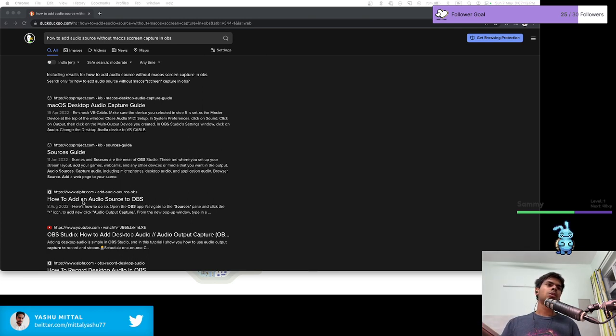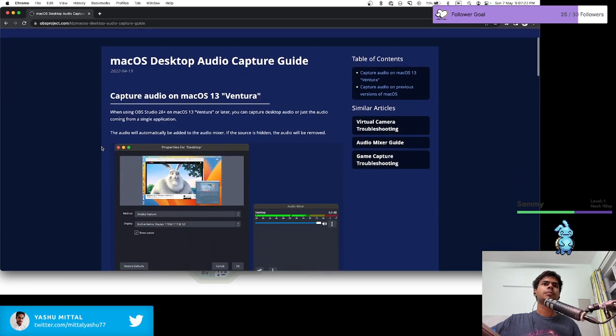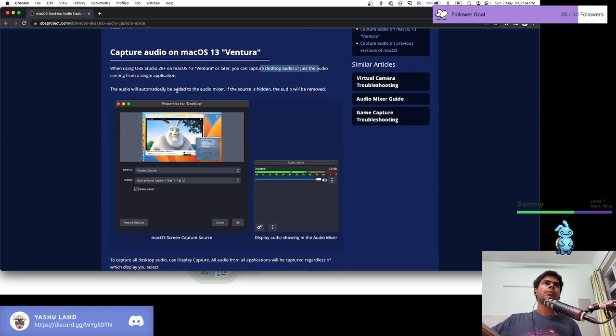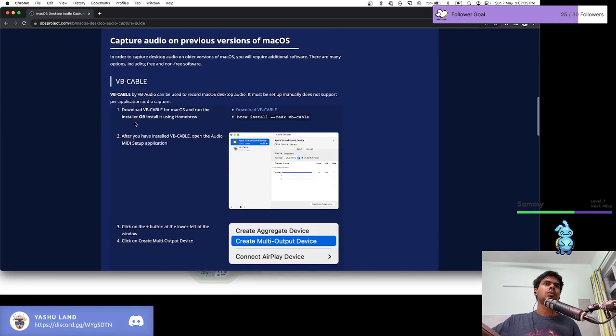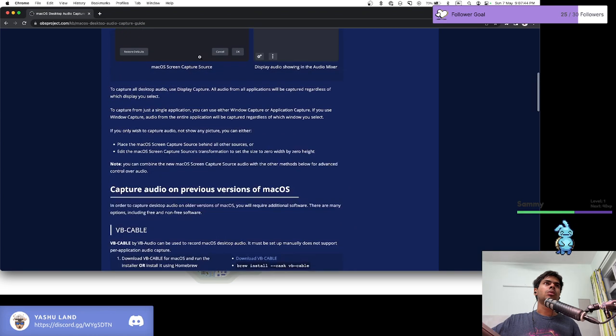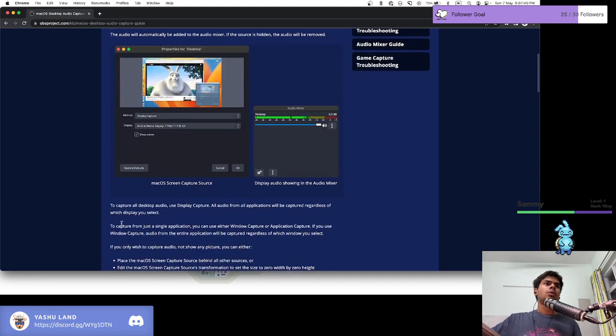How to add an audio source in OBS, macOS desktop audio capture guide. You can capture desktop audio or just audio coming from a single application. The audio will automatically be added to an audio mixer. Yes, this is what I want. In order to capture desktop audio, well, I'm using the latest version, macOS 13. To capture all desktop audio, use display capture.